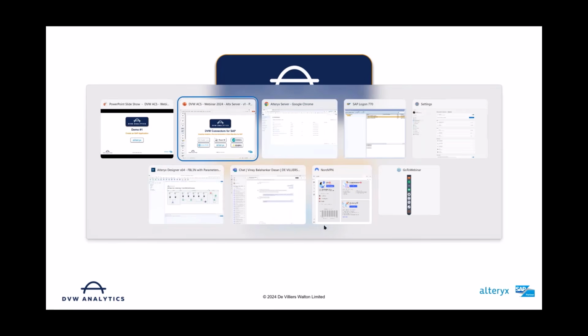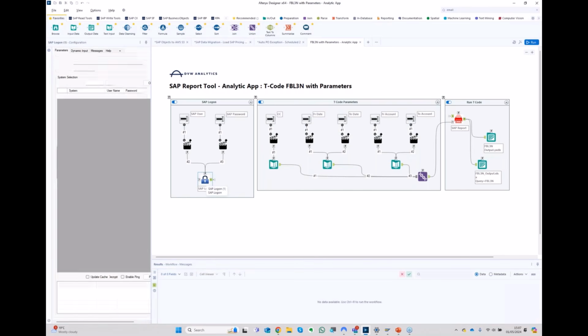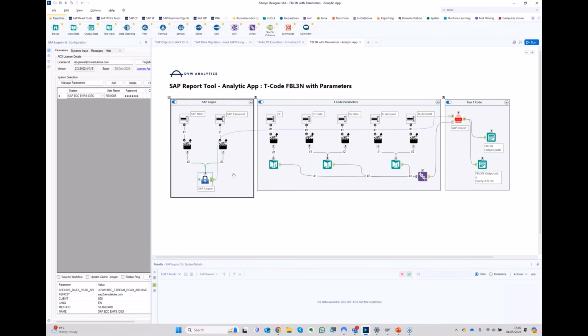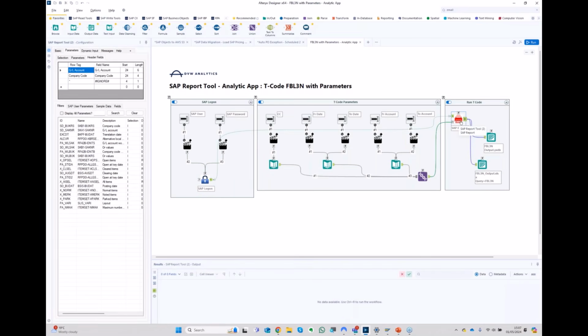And if I just flick across to my Alteryx Designer here, you can see I've got what's called an Analytic app. Now, for those of you who've seen our tools before, you'll recognize that we have a SAP logon tool here, and also another of our tools which allows us to run transaction codes within Alteryx. Okay, and the transaction code here I'm using is FBL3N. Now what's nice about our tools and about Alteryx is they're fully integrable and they talk to one another.